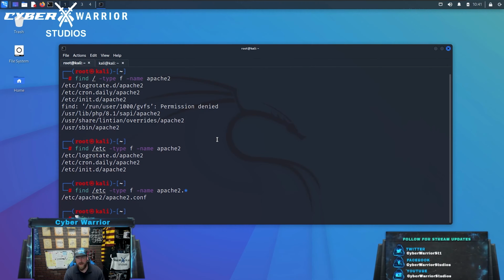Cool. So now we know how to find files, all right? And you can do this for anything. You can change directories. We can look at different types, and I recommend looking at helper manual pages to be able to find all these different types.